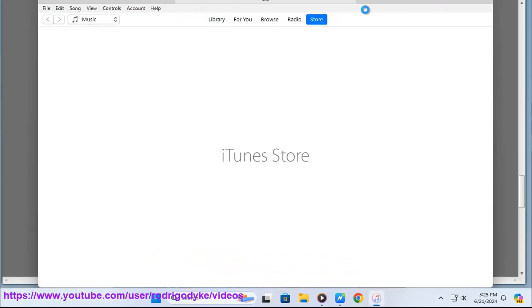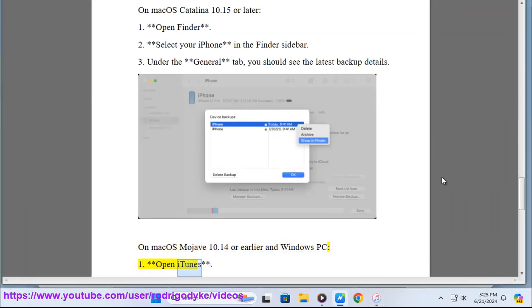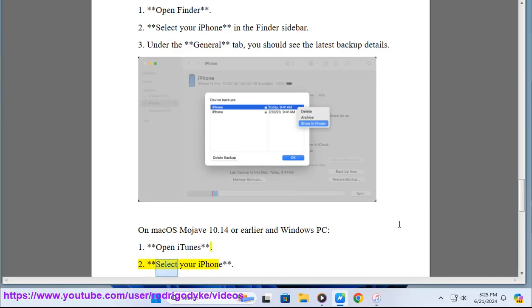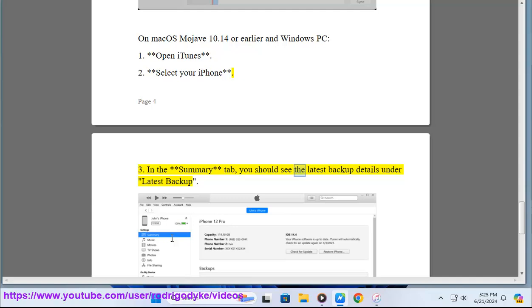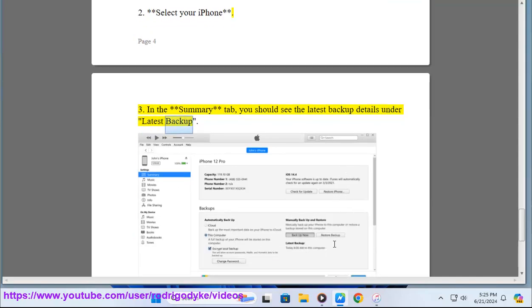On macOS Mojave 10.14 or earlier and Windows PC: 1. Open iTunes. 2. Select your iPhone. 3. In the Summary tab, you should see the latest backup details under Latest Backup. Following these steps will ensure that your iPhone data is safely backed up to your Mac or PC.